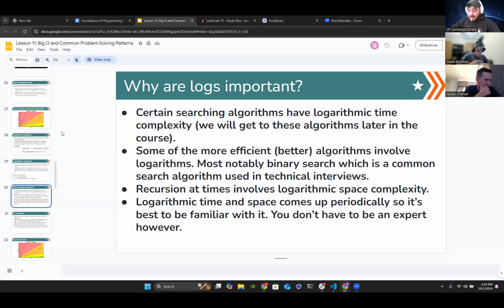If not, that Grokking Algorithms book, like I mentioned to you guys yesterday, does a great job at doing that for y'all. Some of the most efficient, aka better, algorithms involve logarithms, right? Most notably, binary search, which is a common search algorithm used in technical interviews. Binary search is also shown in that book, which is pretty cool. So you can find it there. They'll explain it using logs, and they'll tell you the time complexity of it.